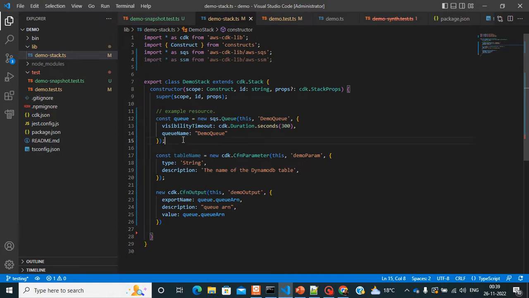The second requirement is the queue which will be created. Its name should be demo queue, and its visibility timeout should be 300 seconds. So this is my second requirement. Third is this CFN parameter. Its name should be demo parameter, and the description should be the name of the demo DynamoDB table. Let me just remove this. The name should be demo param. So now it makes much more sense. Similarly, I will verify this CFN output should have these values. So this is my requirement.